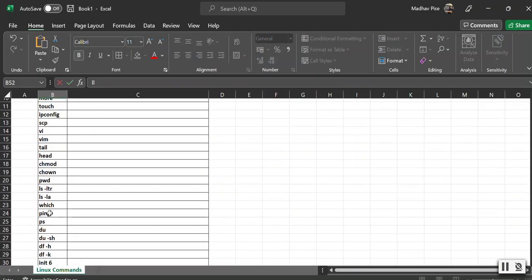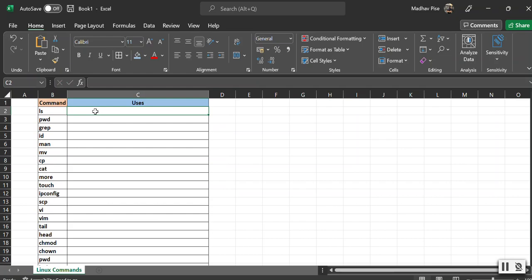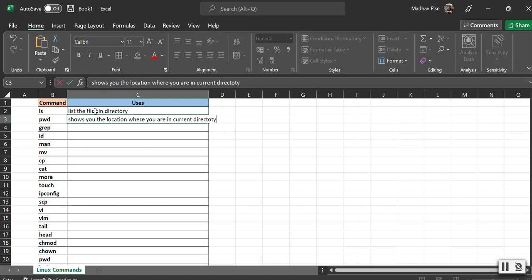So ll, and here we can note: ls lists the files in the directory, then pwd shows you the location where you are in the current directory location.